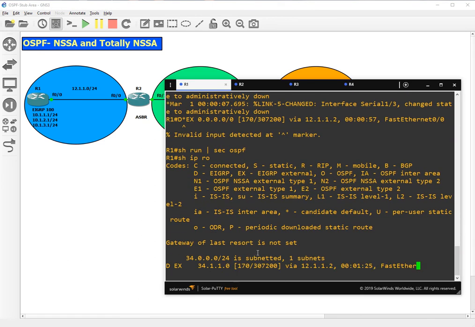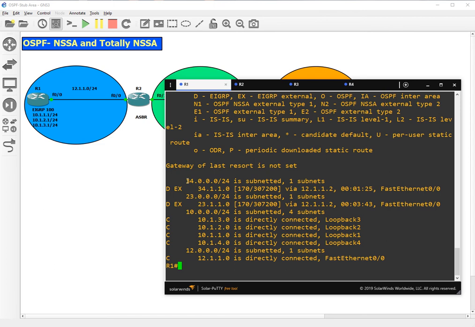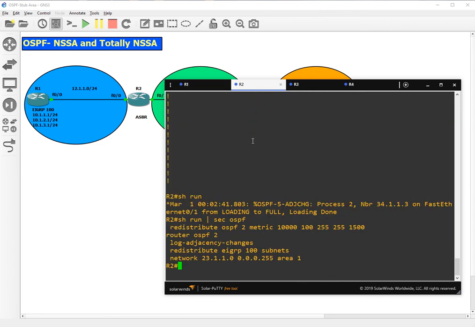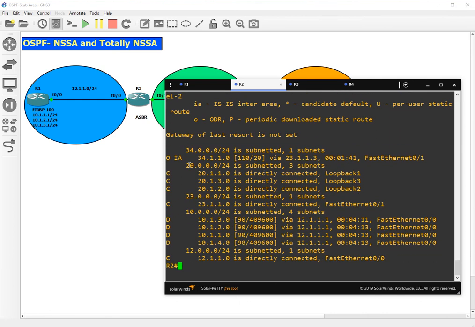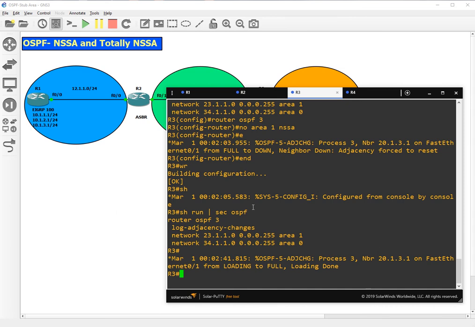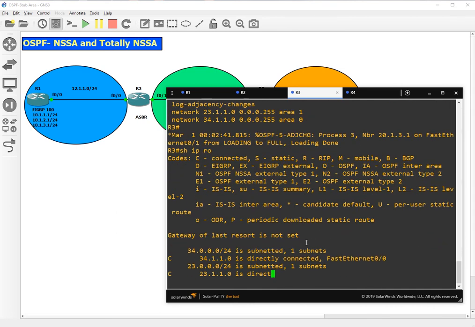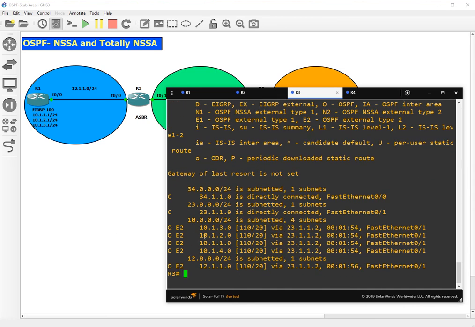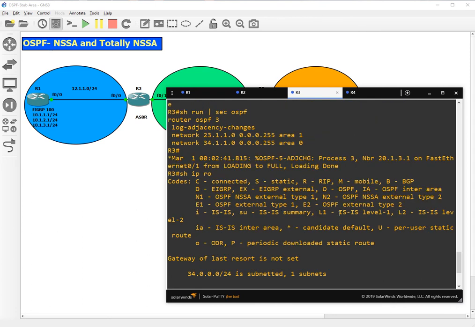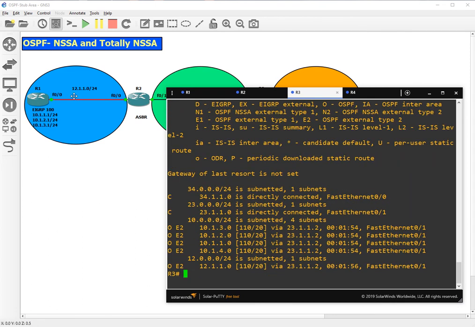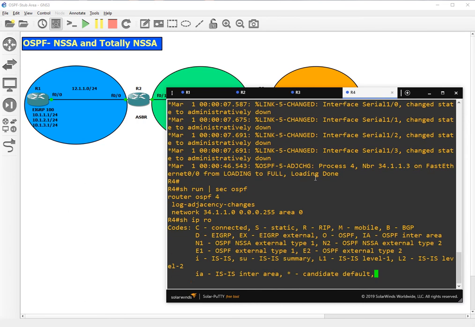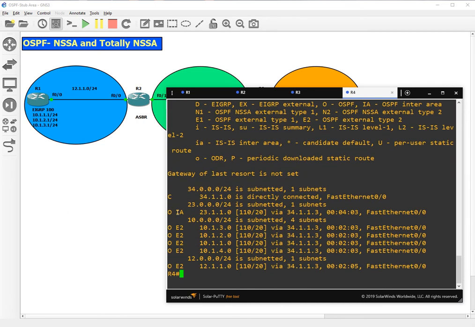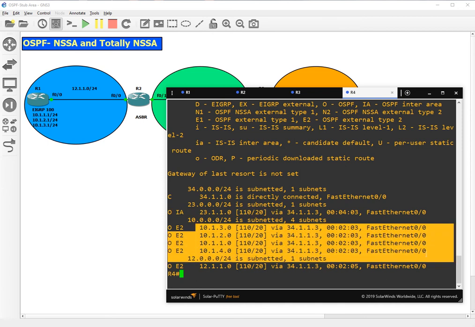Let's see, show IP route. Okay, all the routes are coming, end-to-end connectivity is there because a redistribution has been done. Show IP route. We can see that inter-area routes are coming. Okay, and show IP route. Here also we can see that external routes are coming because E2 is the EIGRP route external to OSPF, and on R4 also all the routes are coming, inter area routes as well as external to OSPF routes, that is E2.